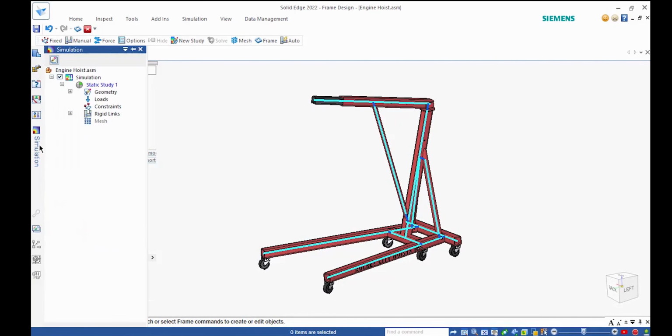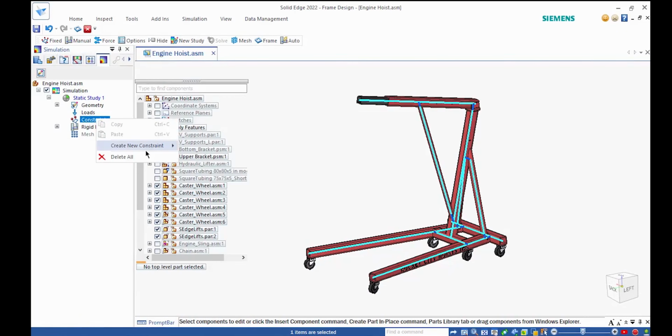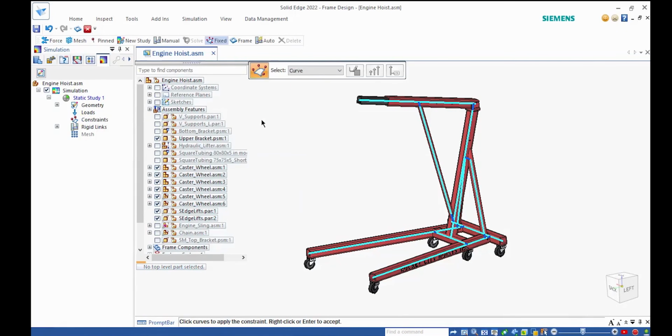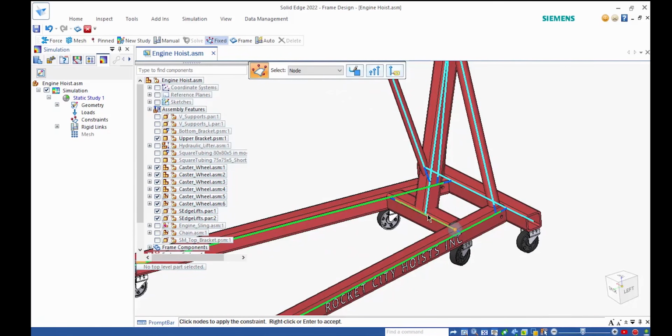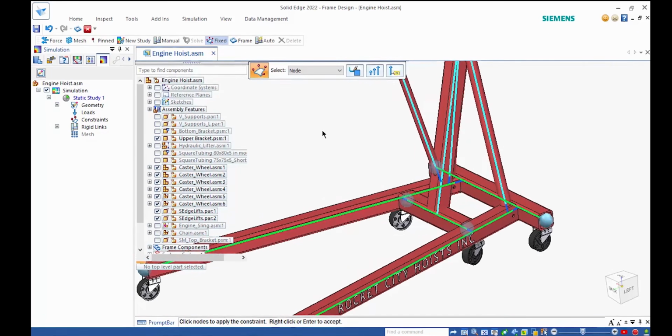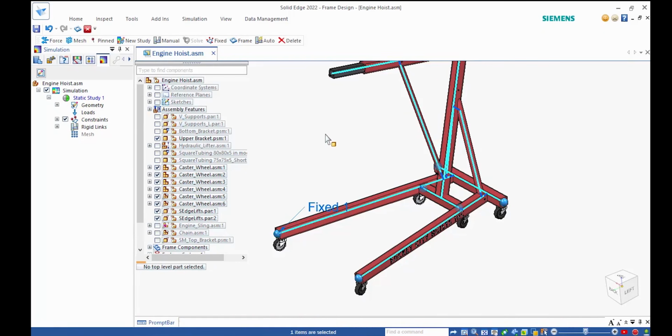And what's left to do is to define the constraints. As I mentioned earlier, constraints are quite flexible, so we can define them and apply them to curves, or in this case, we're going to apply them to nodes. And we're going to apply them at the points where supporting structure exists. In this case, we're talking about these casters. So we define constraints at every point where there is supporting structure.